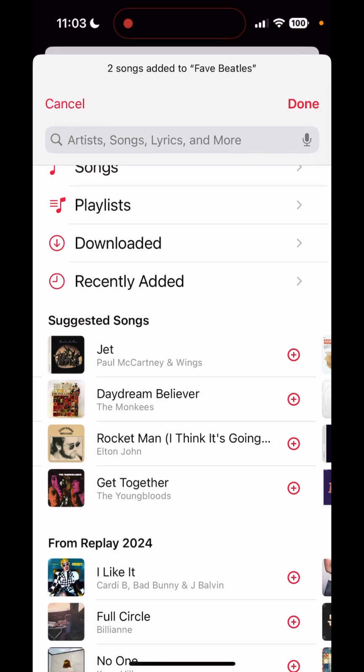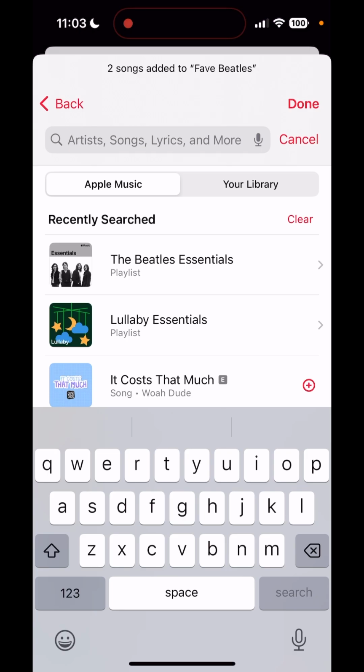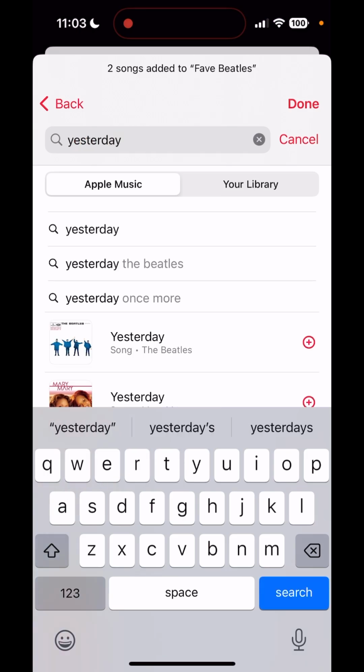I'm actually going to search for one more song by tapping in the search bar. I'm going to type Yesterday. There it is. First one up by the Beatles. I'm going to tap the plus button to add that song now. And that is all I will add for the moment.